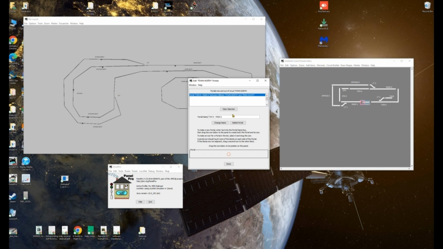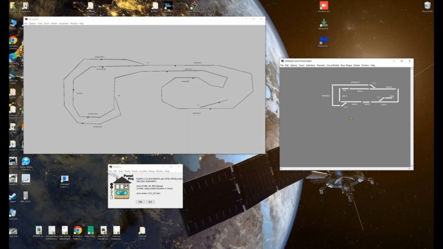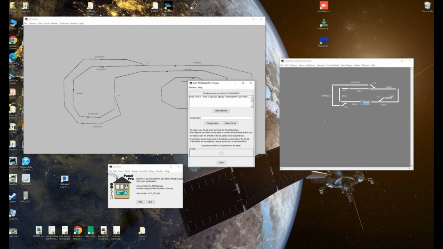And done. Let's see what we did. Circuit Builder, Edit Circuit Portals. Town North. Show O block. It's still there. And if we click on this, it will pink the portal. Like that. Okay, that's done.